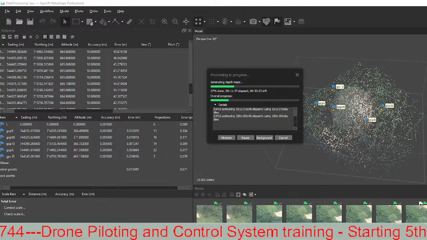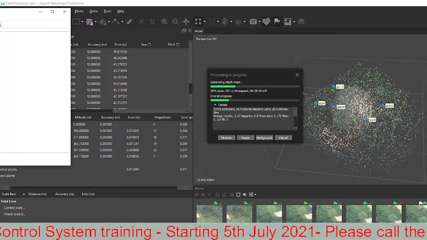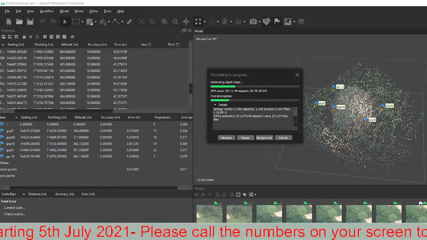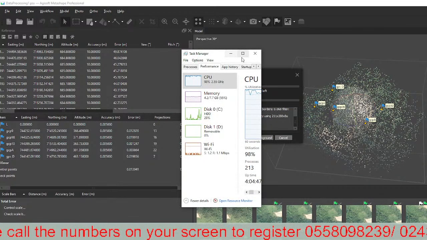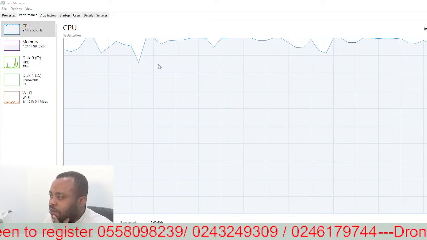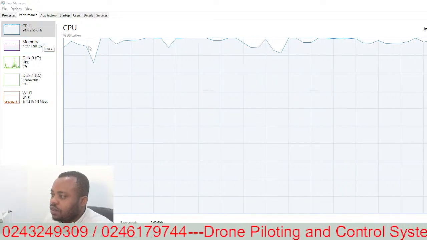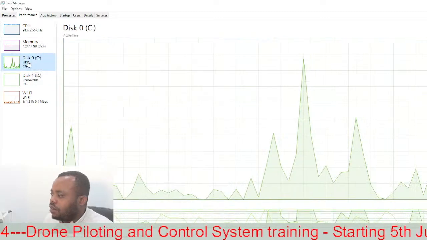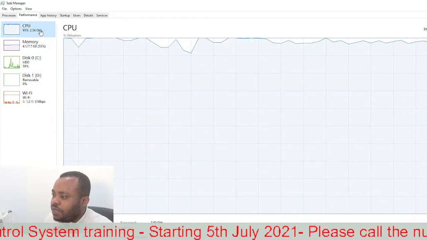Let me pull up my... So you can see here how the system is really eating up my resources. Yeah, my CPU is crying. Likewise, my hard disks, it's okay. My memory, yeah, it's okay, but the CPU is really peaking.